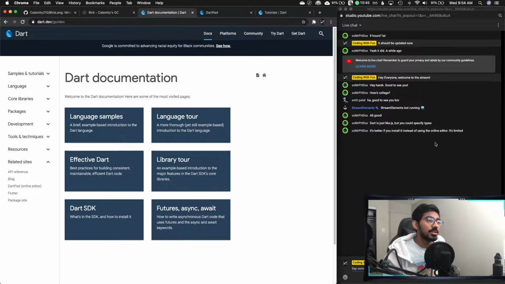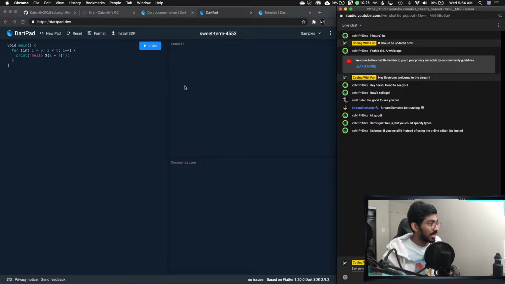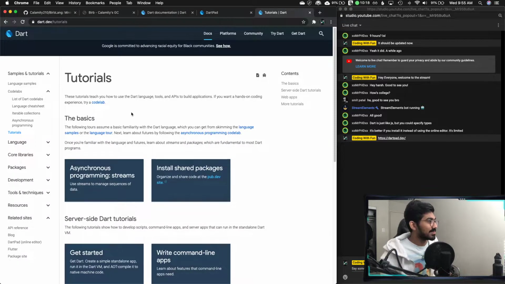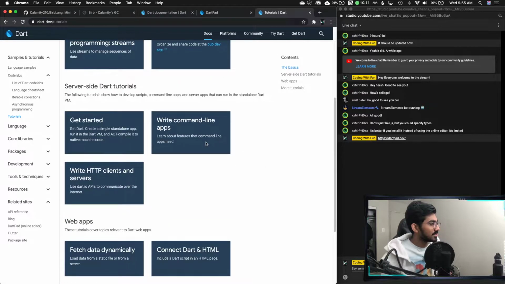It's better if you install it instead of using the online editor. It's limited. Yeah, I know. Yeah, that's true. But it is a cool tool though. So if you are just starting out and you don't want to install everything, you can just start learning Dart, running your code in the online editor. I will add the link in the chat. So that is a nice thing. And they also provide some tutorials, like the basics one, asynchronous programming, streams, install shared packages.